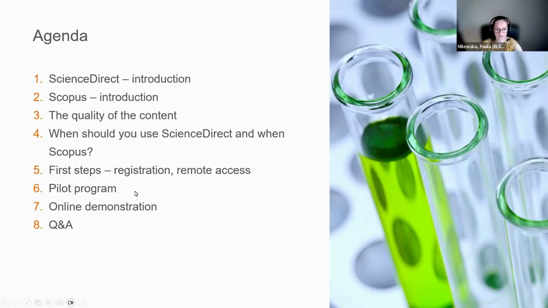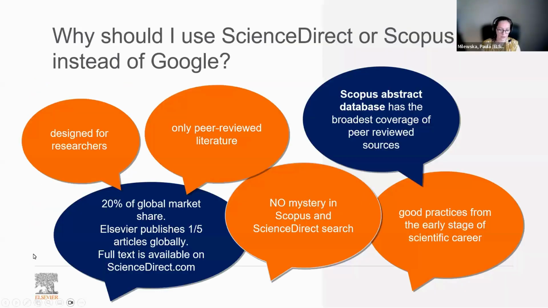In the second part of our webinar today, we want to show you first steps with the solution. So this will be with information about how to register, how to activate remote access, how to use your user account in ScienceDirect or Scopus. And we also will share with you information about the pilot program with ScienceDirect. And then we will show a few steps in an online demonstration of how to work with databases. And of course, Q&A, I already mentioned that. Okay, so let us start.